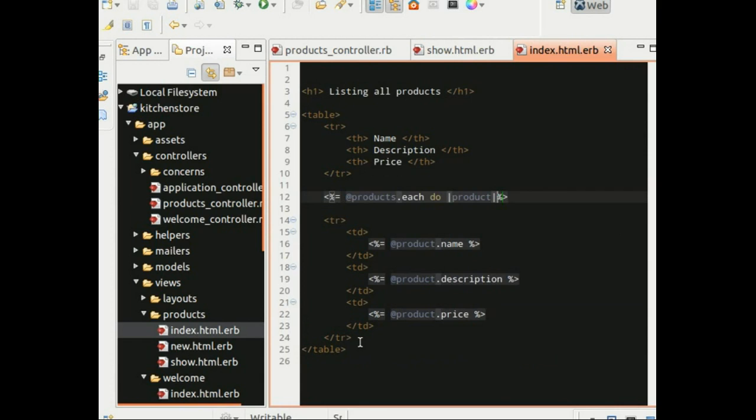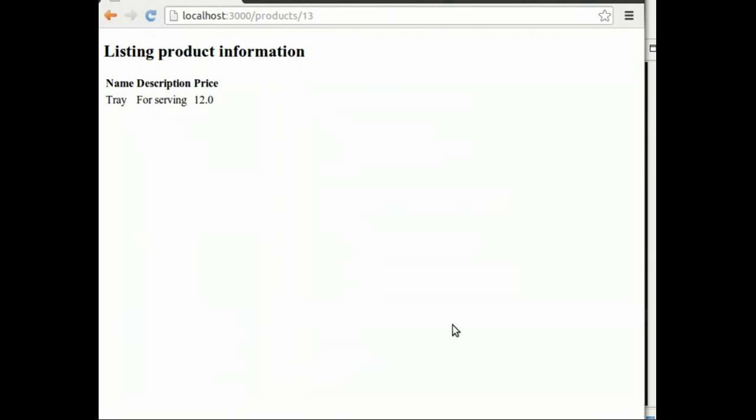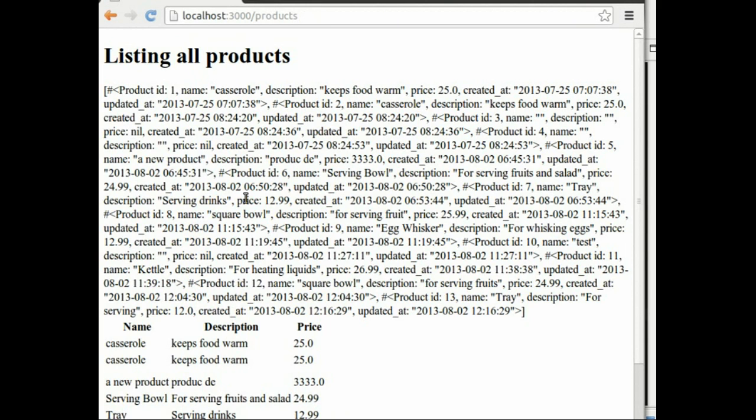And let's end the loop here. And let's change this to product, since the variable you used is product, and save the index.html.erb. Now let's go back to the browser and refresh the page, and there you go, you see the home page link that you just created that links to the index page, which lists all the product information.